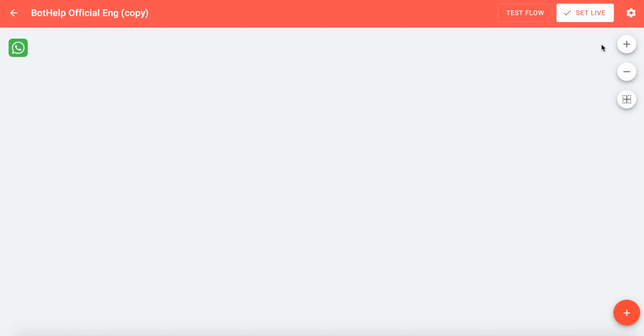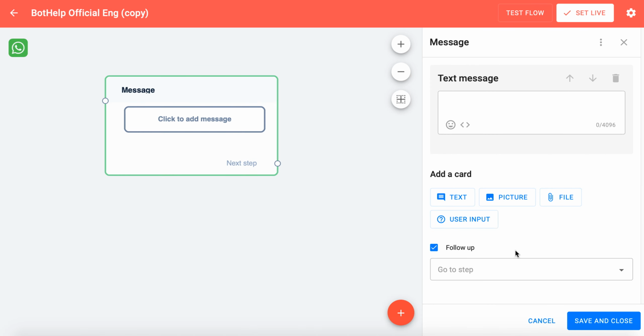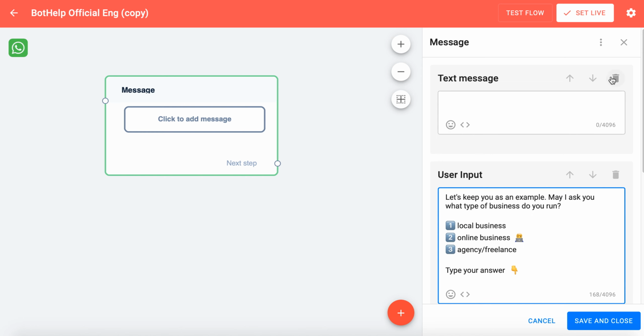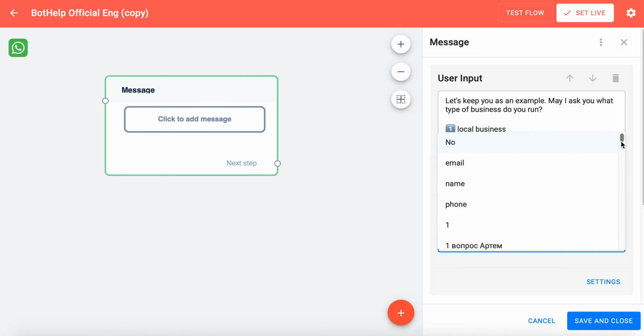Okay, so we want to segment a client based on his business type. First of all, we create a message: click plus in the right bottom corner, choose message, and click to add message. Choose user input and type your question and the optional answers as well. All the answers we save in a certain customer field.